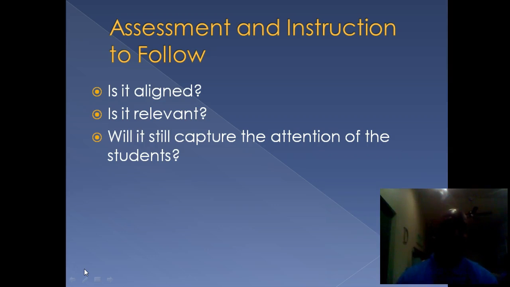We have to make the information that we want our kids to know, that we want our kids to be able to transfer from problem to problem, from class to class, and also from grade to grade. We want that to be able to stick, and we want them to be able to remember that and recall that very, very easily.